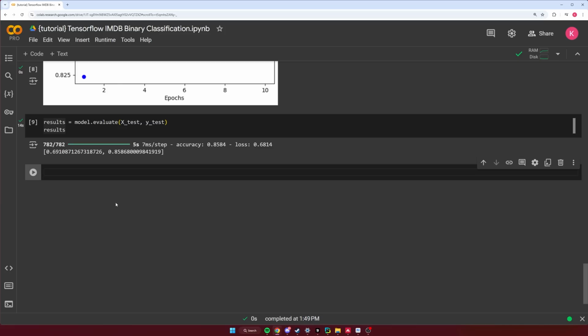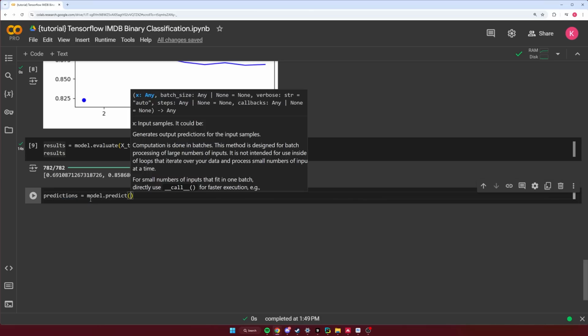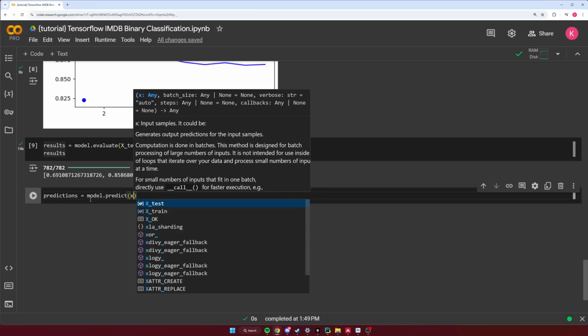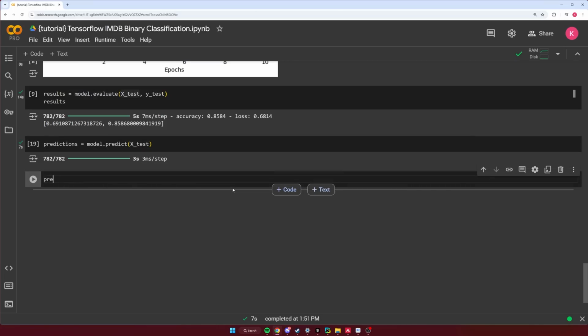So now that we have this model, it's not very useful if we can't make predictions with it. That's why we made the model in the first place. So to make predictions, we can do predictions is equal to model.predict. And now we just want to give it input that we want to actually calculate predictions for. So something easy that you could do is just pass in the test set. Boom, there we go. Now we have predictions. And let's just go ahead and print out what those predictions look like. Let's see what it gave us.